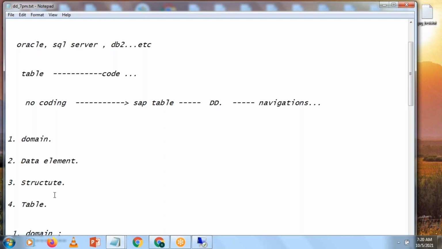Before going to create the table, what are the prerequisites we have? We need to know. If you want to create the table, first of all, we need to know what the domain is and how to create the domain. Next, what is the data element and how to create the data element. Next, what is the structure and how to create the structure.